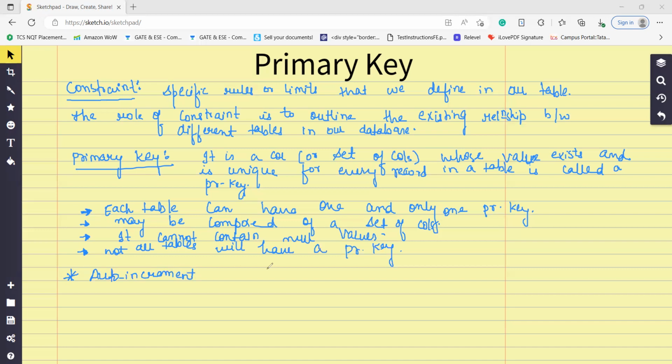Auto increment is applied only if the value is a primary key or unique key or index. Do not worry about unique key and index. These are different types of constraints that we'll be learning later.